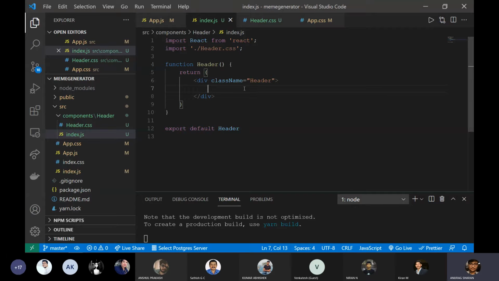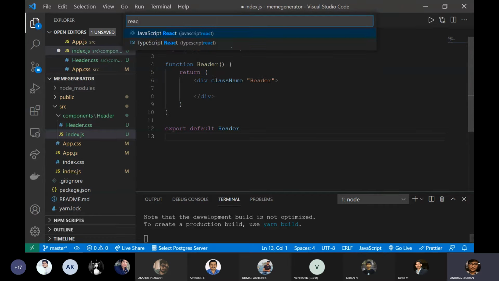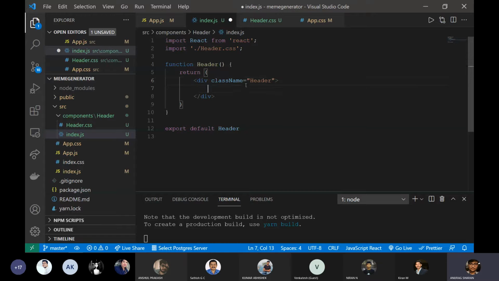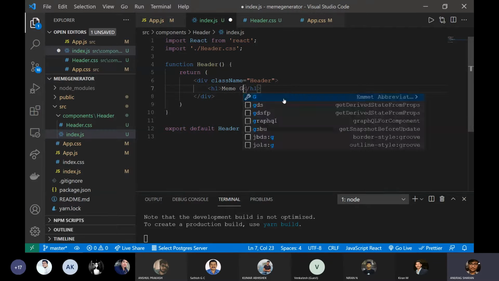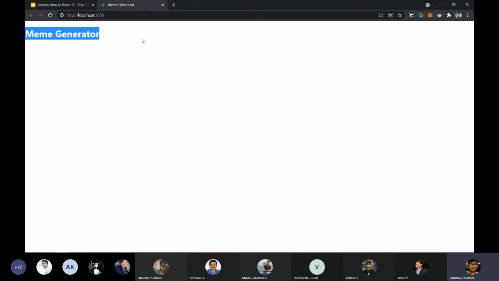Now we want a title, so I'll just create an h1 here. In normal VS Code, if I type h1, we get the autofill things, right? But now we are not getting it because it is recognizing this file as JavaScript. But it is slightly more than JavaScript, we are also using JSX here. So we'll have to select this and change it to JavaScript React. Now it will recognize all of the tags that we have. If I type h1, it will get the Emmet abbreviation from it, and I'll type meme generator here and save it. So yeah, it says meme generator here.